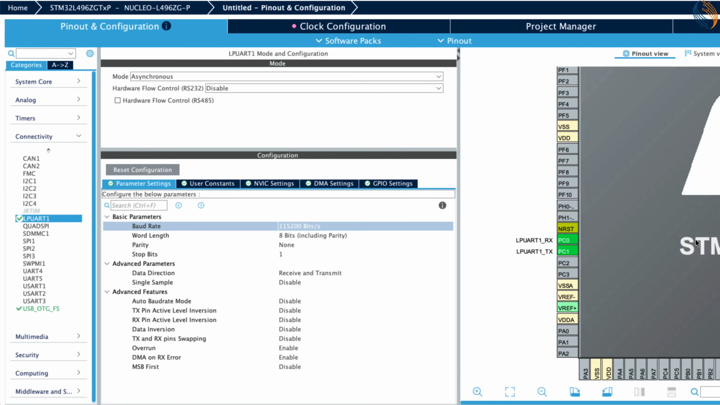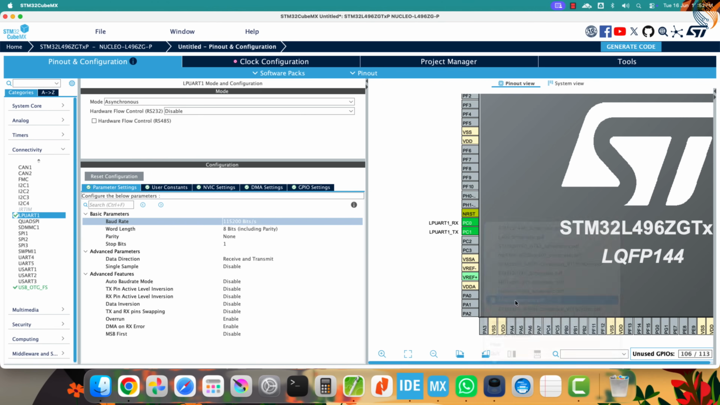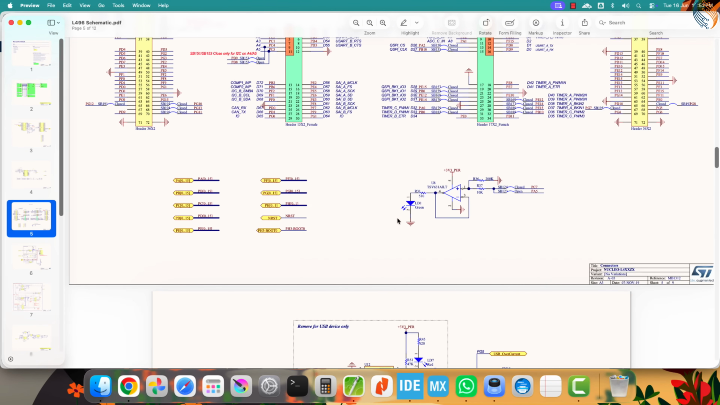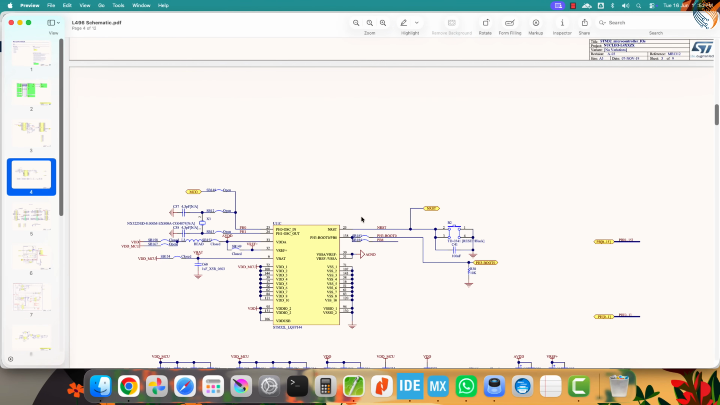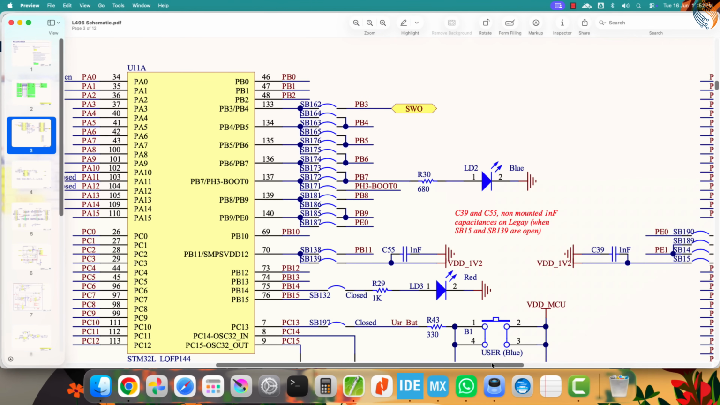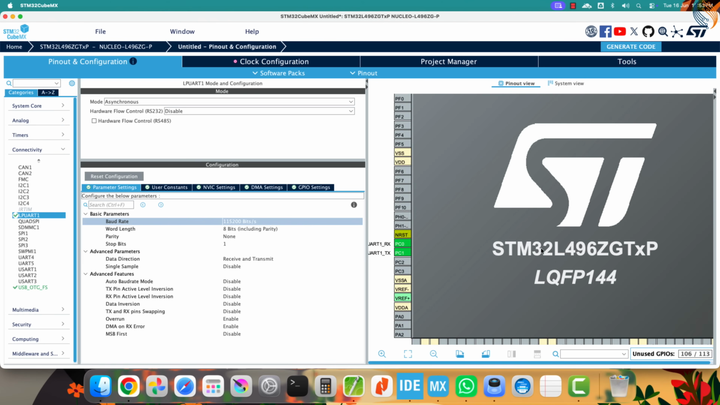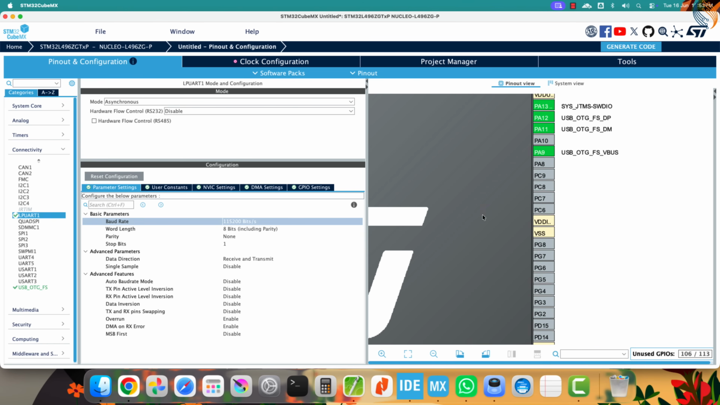Now, by default, CubeMX configures PC0 and PC1 as the UART pins. However, if we look at the Nucleo L496 schematic, the ST-Link TX and RX pins are actually connected to PG7 and PG8. So if we want to use the virtual COM port through the ST-Link, we need to reassign the UART pins to PG7 and PG8. Let me do that now. Alright, the UART configuration is complete.